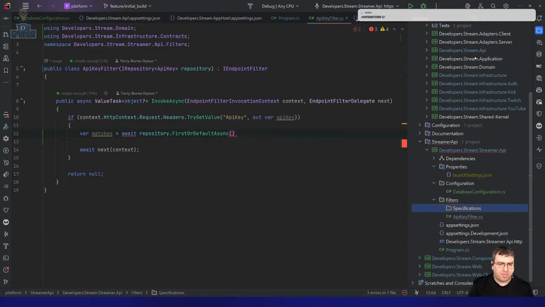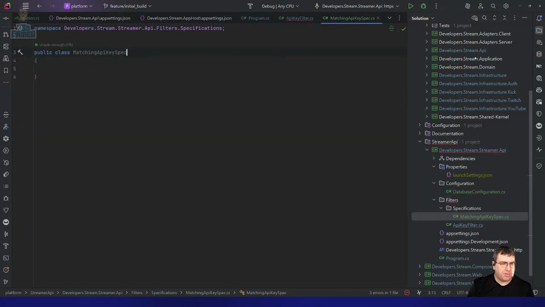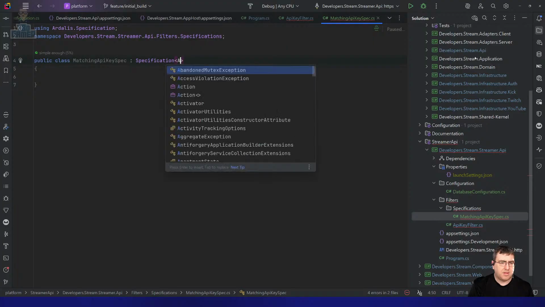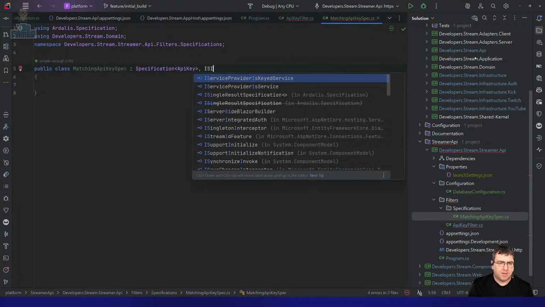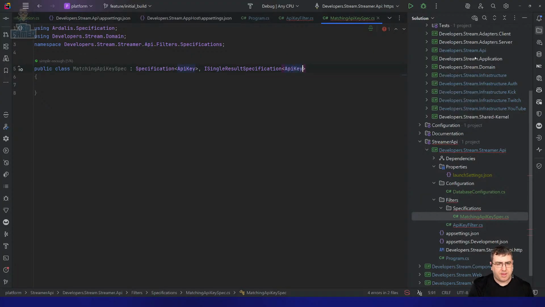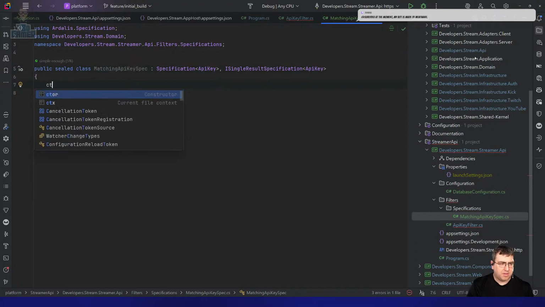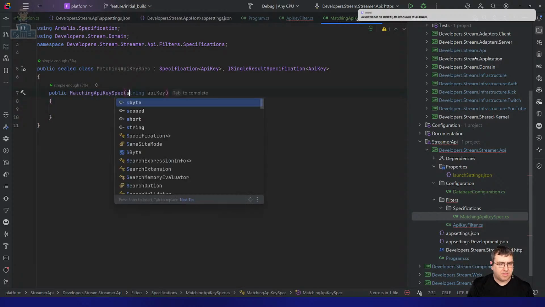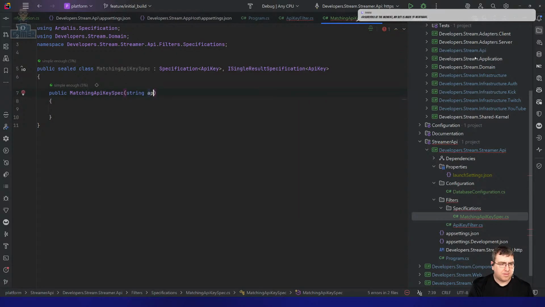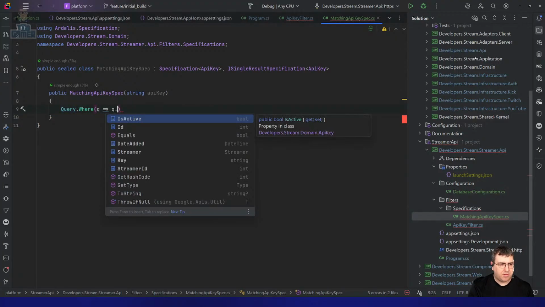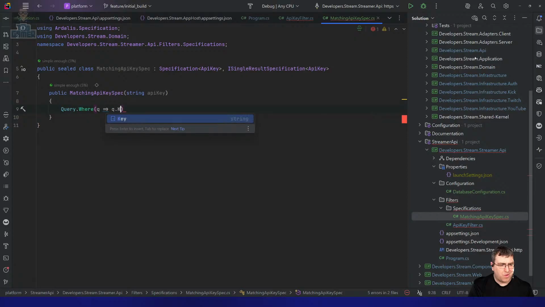Matching API key spec. So right now we're just going to get the specification, API key, single result specification, API key. CTOR. The query dot where q dot key equals API key. That's our spec.